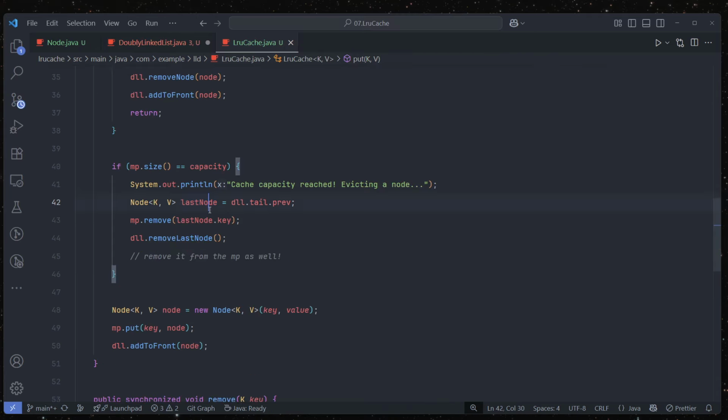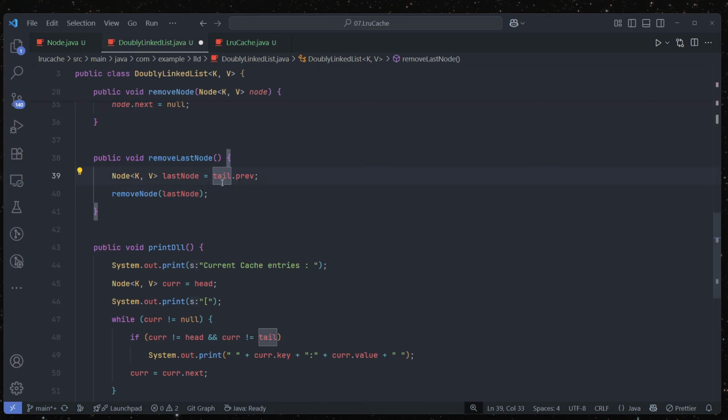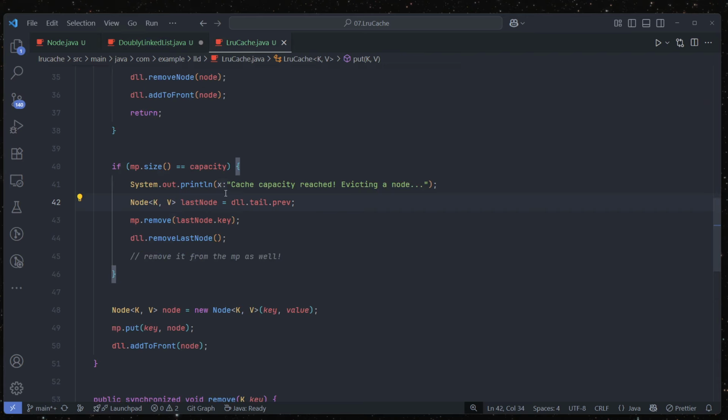Here I implemented a different way to get it. It is not a very appreciated method. So you can return the last node from here, and that way it will be easier for us to fetch the last node. Once I fetched the last node, I have to remove it from the hash map and I have to remove it from the doubly linked list.